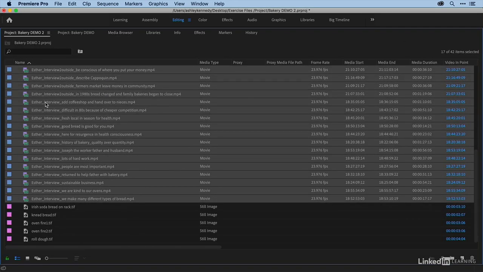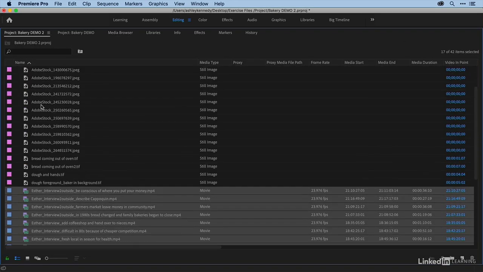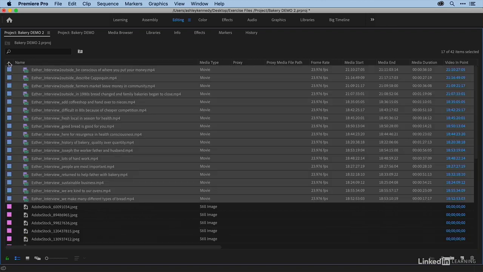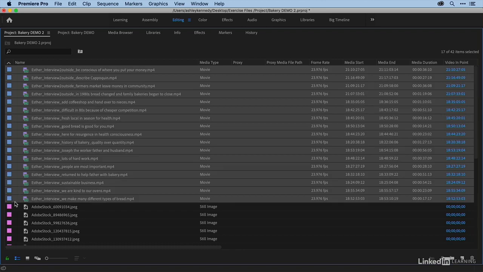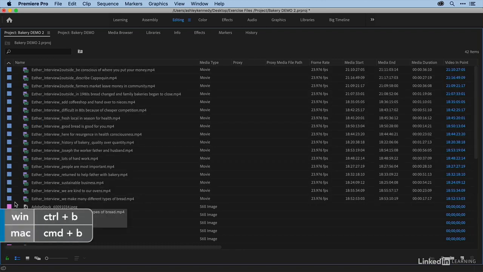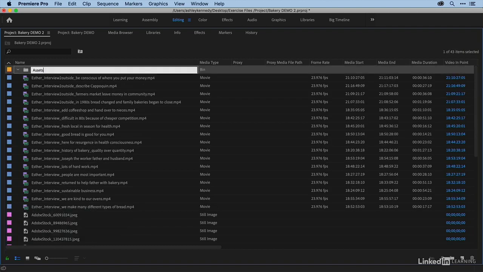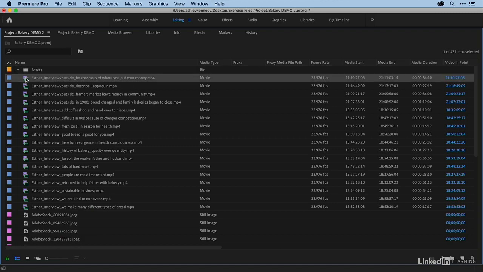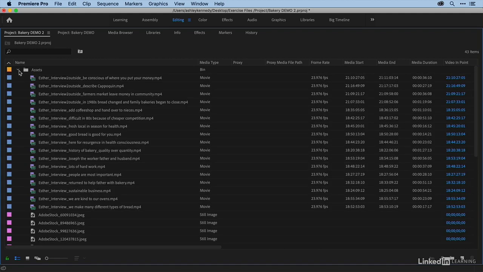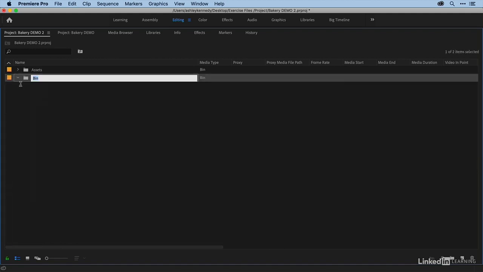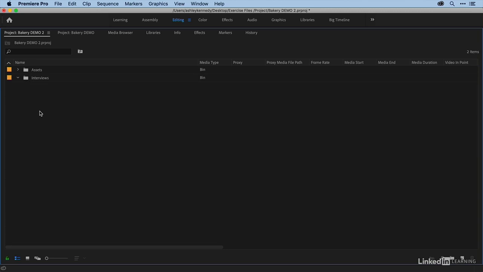Okay, so I now have a collection of stuff, and let's just sort based on labels so that we can get all of our interviews together and all of our images together. So let's create several bins here. I'm going to press Command B or Control B on a PC, and I'm going to make an assets bin, and this is where I want everything to go. So I'm going to select everything and bring it into assets, and let's also create an interviews bin and an images bin.